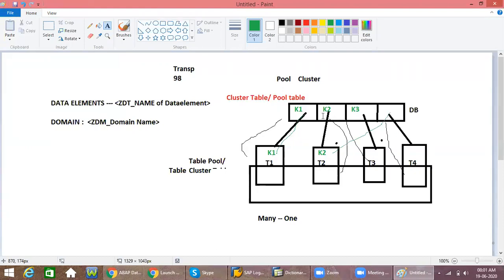Okay, they won't ask even these steps, but you should know that we have three types of tables: transparent tables, pool tables, and cluster tables. That's it.